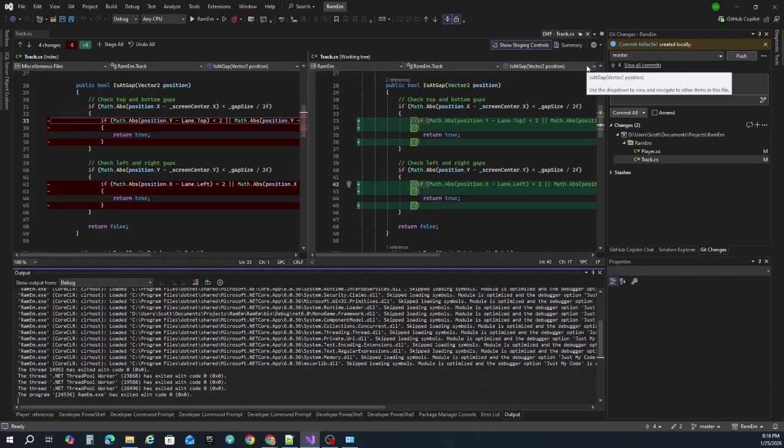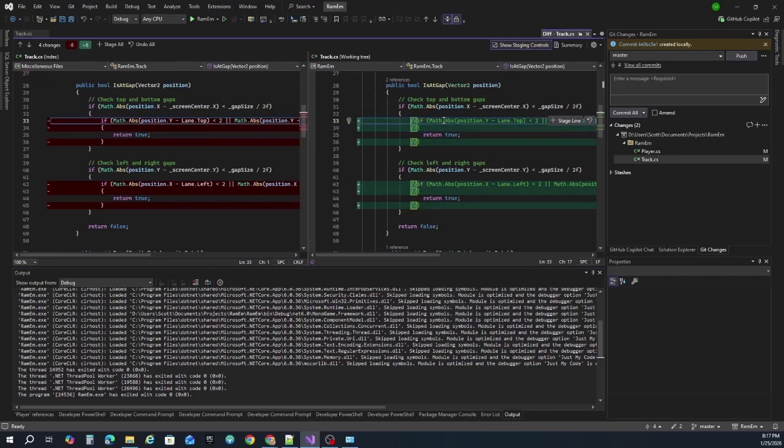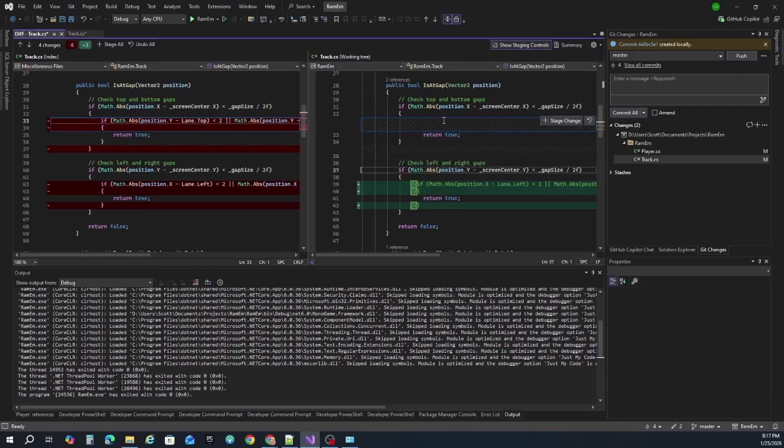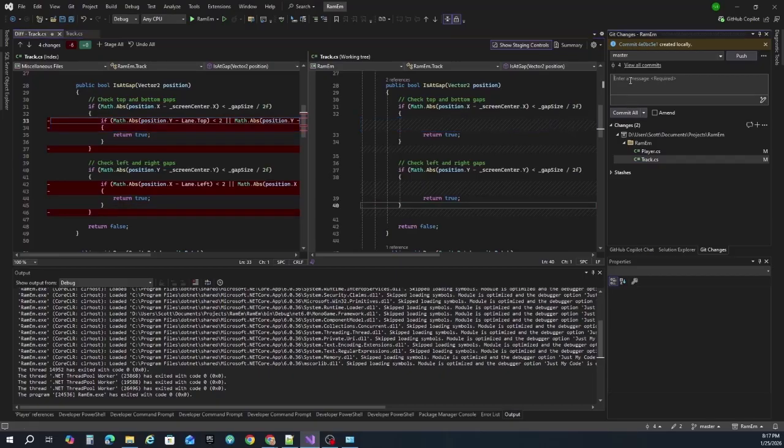So now that that's fixed, I'm going to go ahead and remove these comments because I only wanted to keep those to demonstrate and show what it was that I removed. I'm going to save that, and now I'm going to say improved player car track switching controls. I'll go ahead and commit.